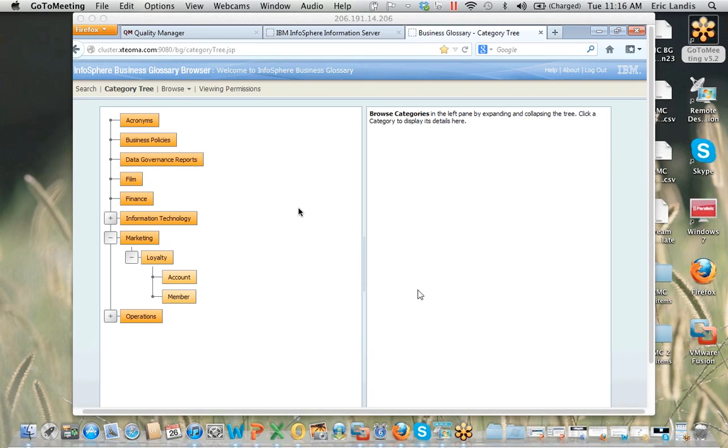Okay, so today we're going to look at Business Glossary and Quality Manager in particular, and how we integrate them to serve principally data stewards and business leads. And by business leads, we usually mean directors of a line of business within a company.